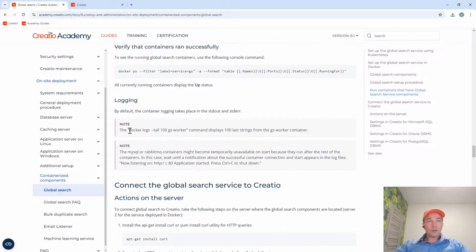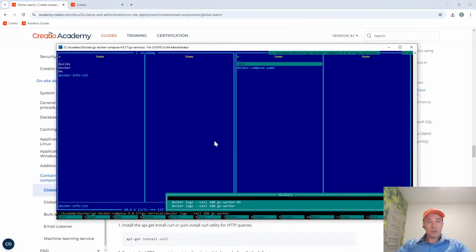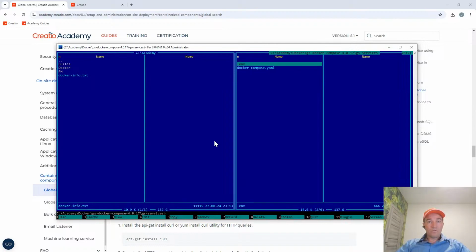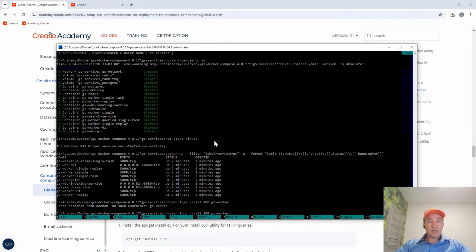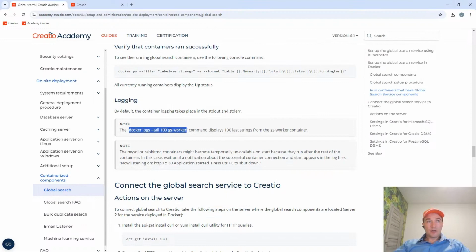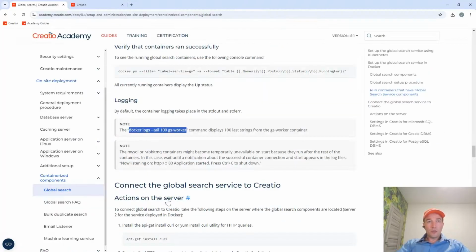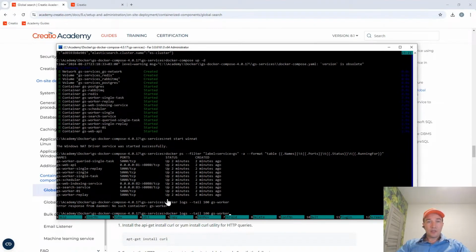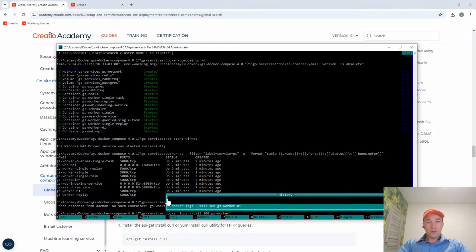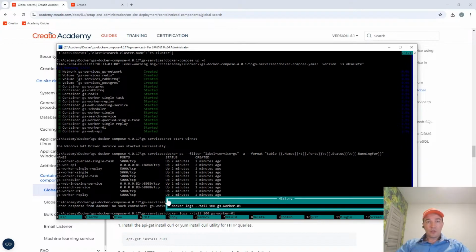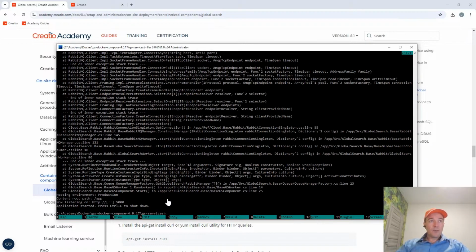If you want, you can also run this command to see some logs. Let's try to do this. So you see that we started to get some incorrect manual settings because GS worker is absent in our list of containers. Instead of this, we have GS worker 01. Okay, we can fix this. It's just a simple issue with documentation, but now you see we can run it.